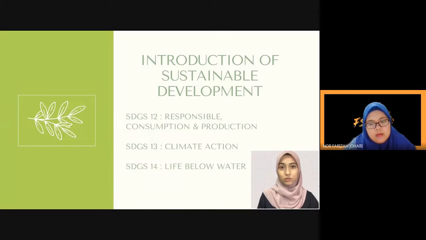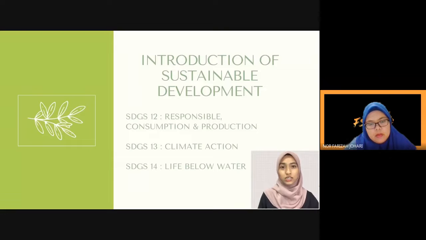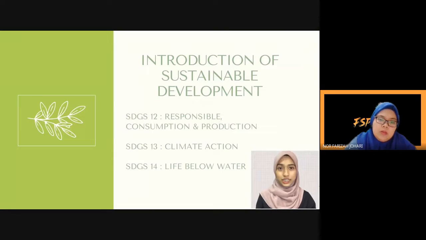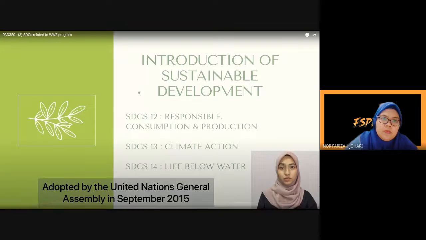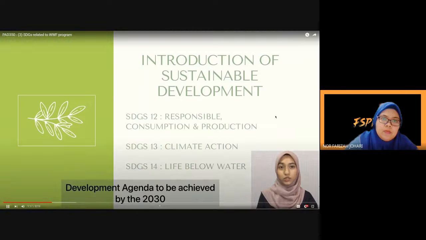Hence, they also provide a focus for the international community's development efforts until 2030 and are the yardstick by which progress will be measured. They are intended to be tackled as a group rather than individually, as the 17 goals are interlinked. The Sustainable Development Goals were adopted by the United Nations General Assembly in September 2015 as development agendas to be achieved by 2030.